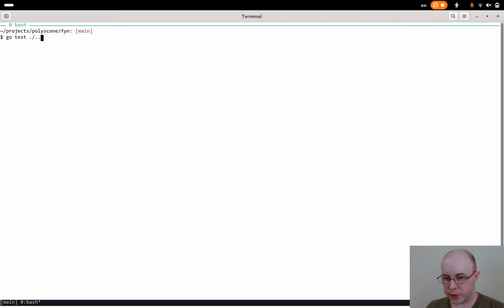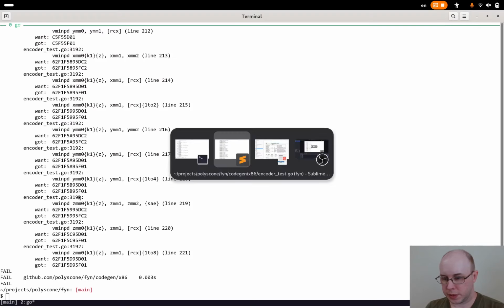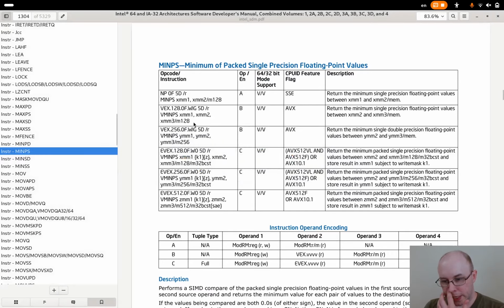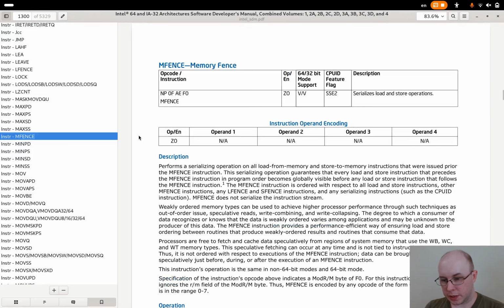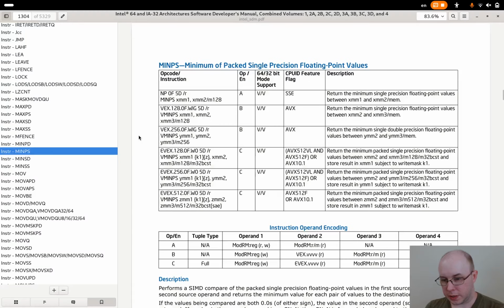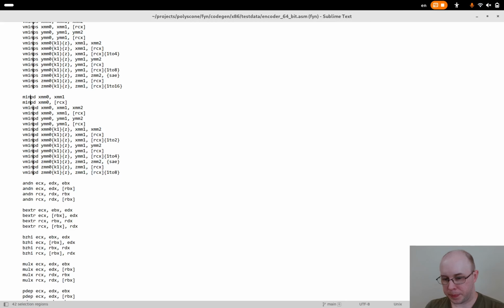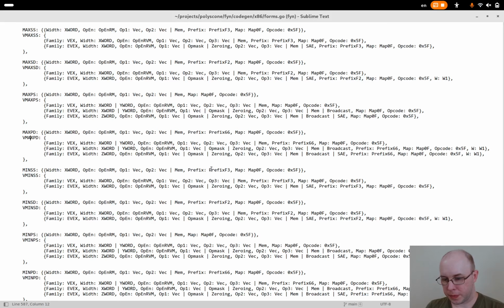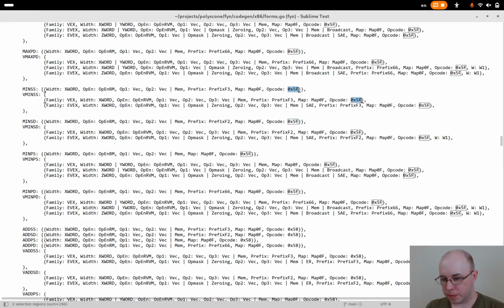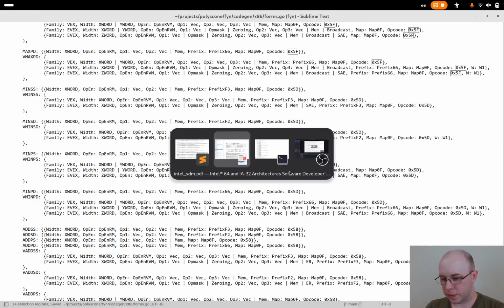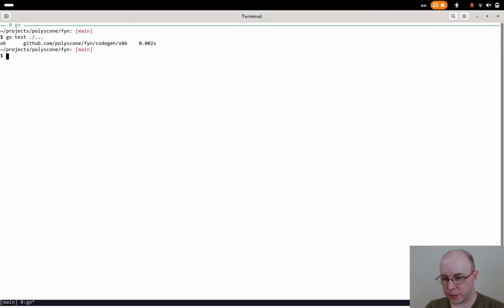So go test. This should produce the incorrect bytes. So now for min, we've got 5D, 5D, 5D, 5D. So it's 5D for all of them. Yeah, okay. Looks like I just need to change it to 5D then. Okay, so that's fine for min and max.